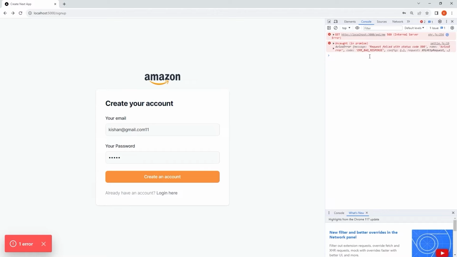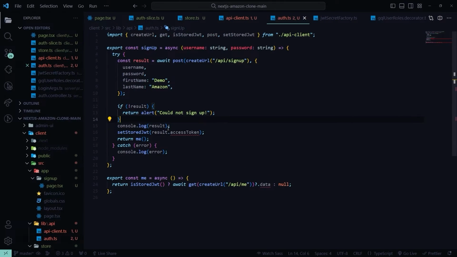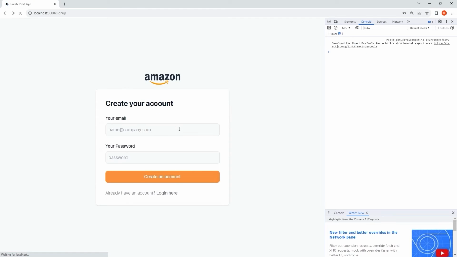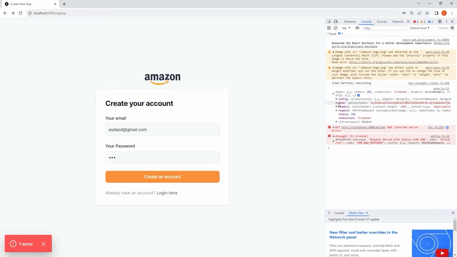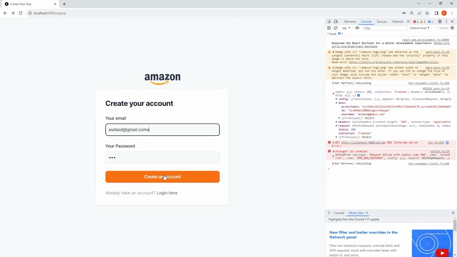Create. Okay, still this JWT malformed, so we are not able to store this. And why didn't this work? Console.log seems strange. Let's have gmail.com, new password, create. Okay, so we have this data.access token. So we have this result.data.access token. So we have to write like this, and I think this should work now.